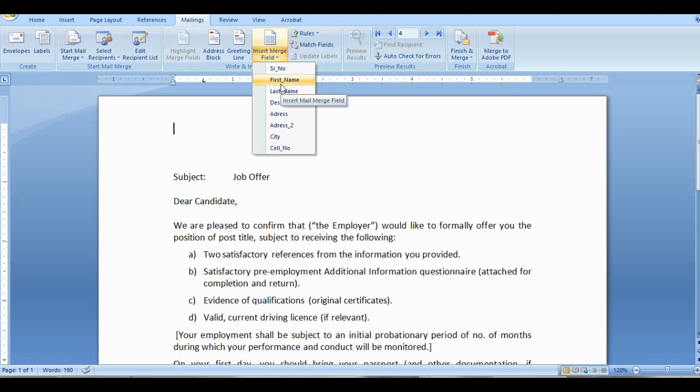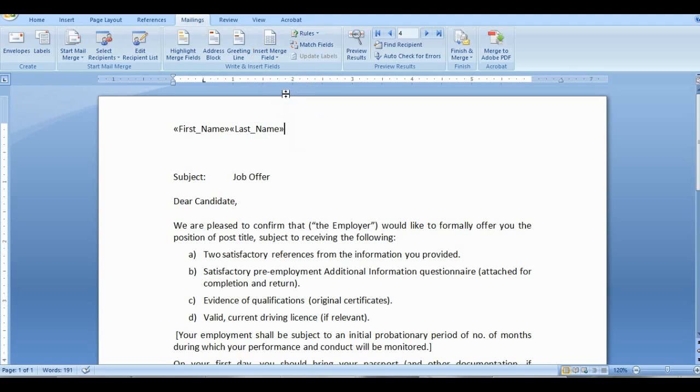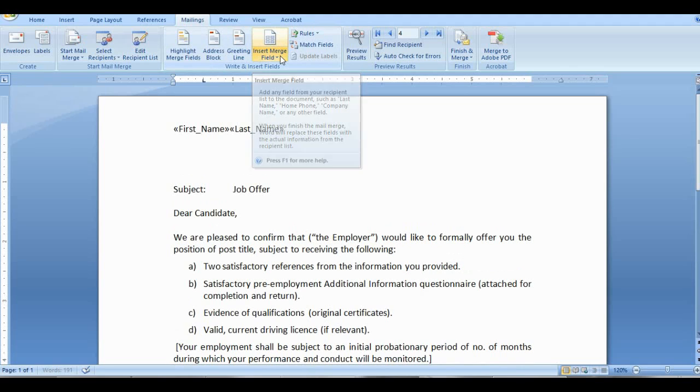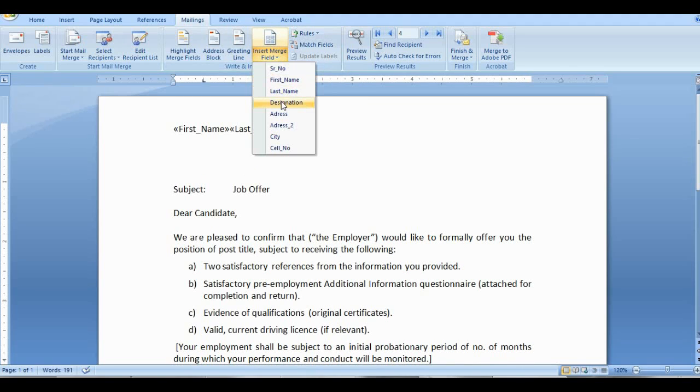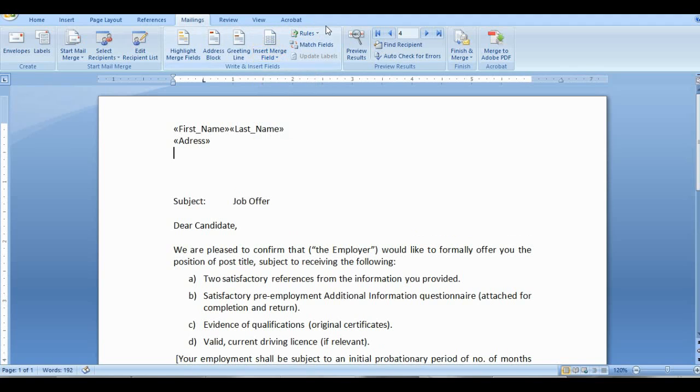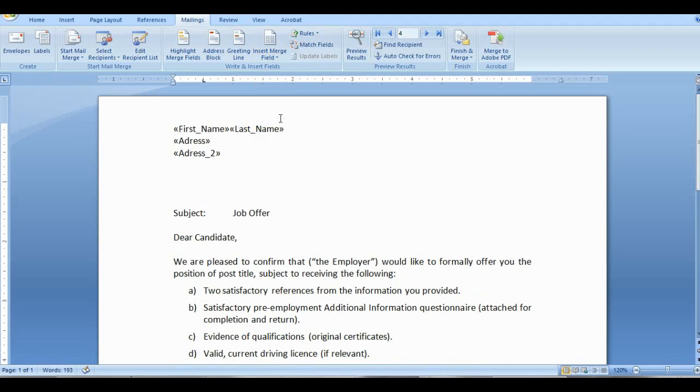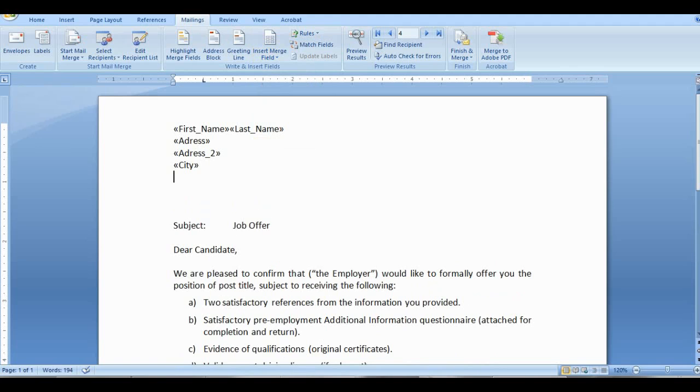Now go to the option to insert a merge field: first name, last name, press enter. Then designation, if you want to add that option for internal letters, memos, then address, then enter, next address line, etc. Press enter, then city, press enter and cell number.